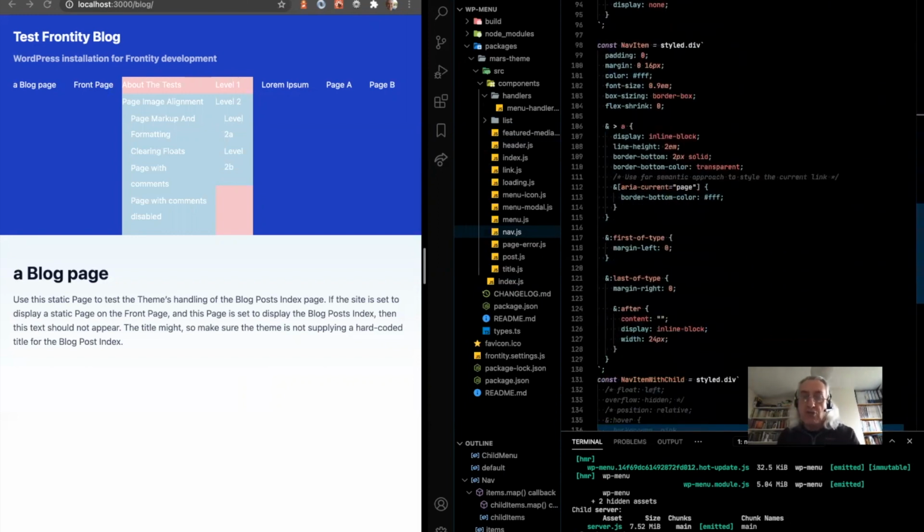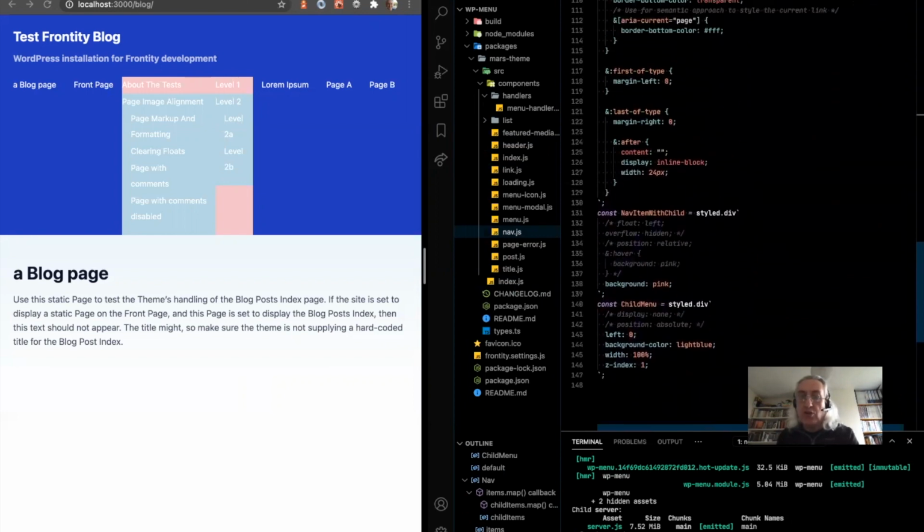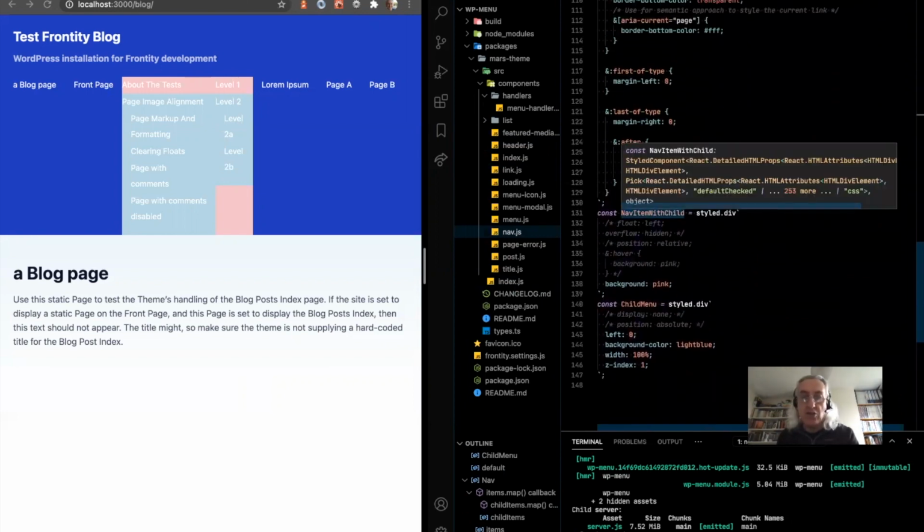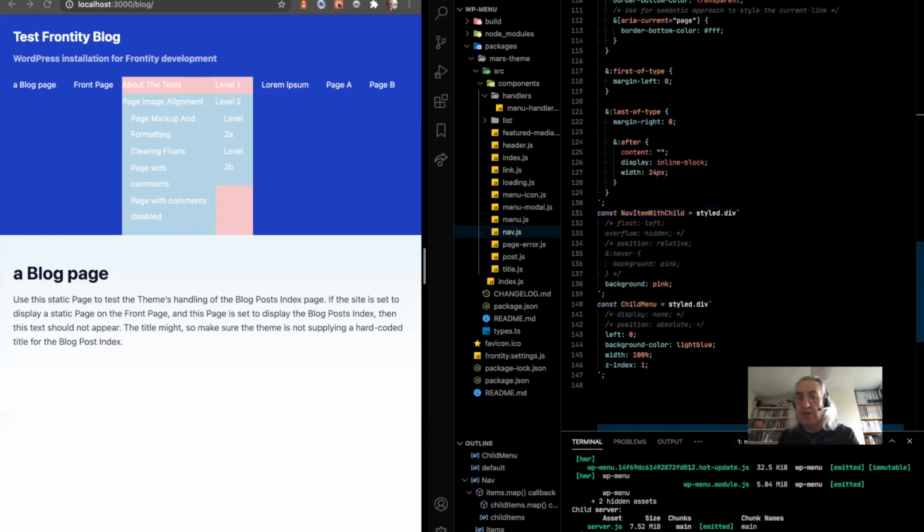And then all we need to do is style it, and you can use CSS in JS to style. So I'm using a nav item with child. I've got a background pink so we can see it. And the child menu itself is in background light blue. Obviously, this needs more styling. You want that to be hidden, but there are loads of tutorials out on the web for how to do drop-down menus with CSS. And that is basically it for fetching menus from WordPress.